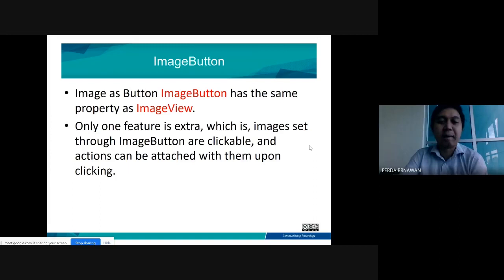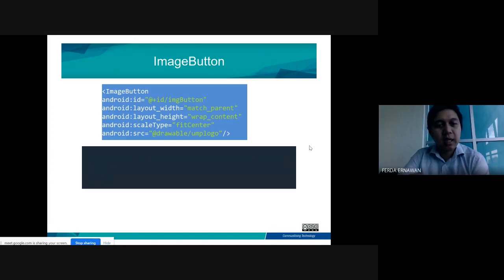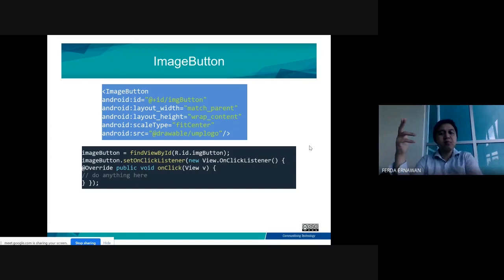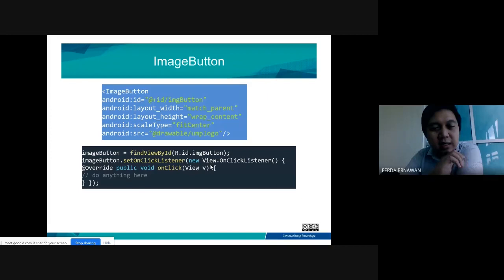This is the example. Image button, this is the ID. Image button layout, and scale type fitCenter, for example, and this is the resource, saved under drawable, the file is UMP logo. For the image button, you declare it, and after that you set the on click listener: imageButton.setOnClickListener, new View.OnClickListener, press tab. Then public void onClick, and you can set the action here. Maybe you can set a toast message, or assign something else.